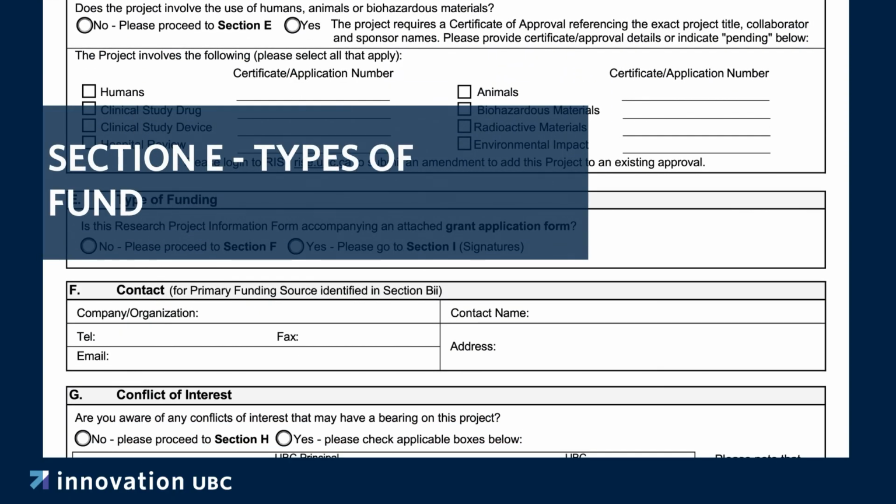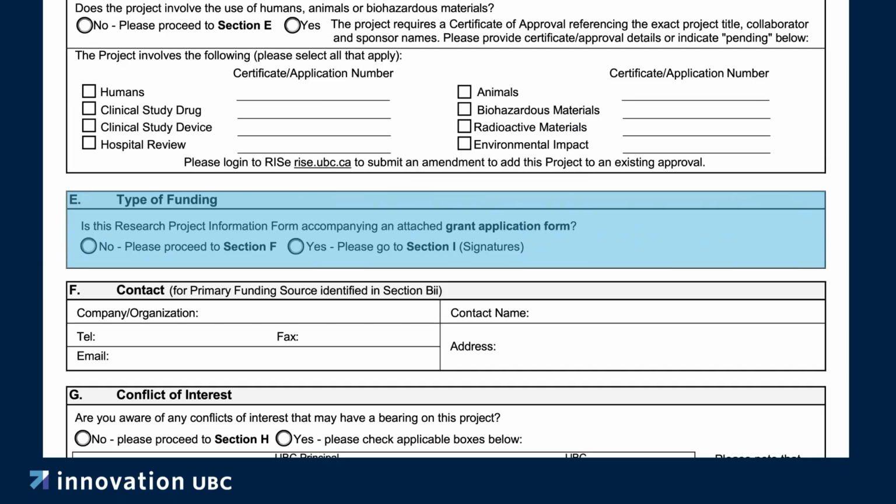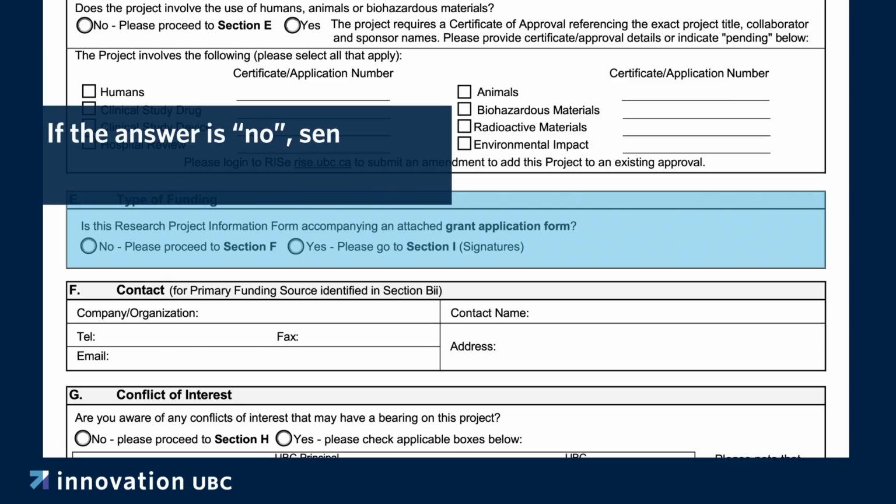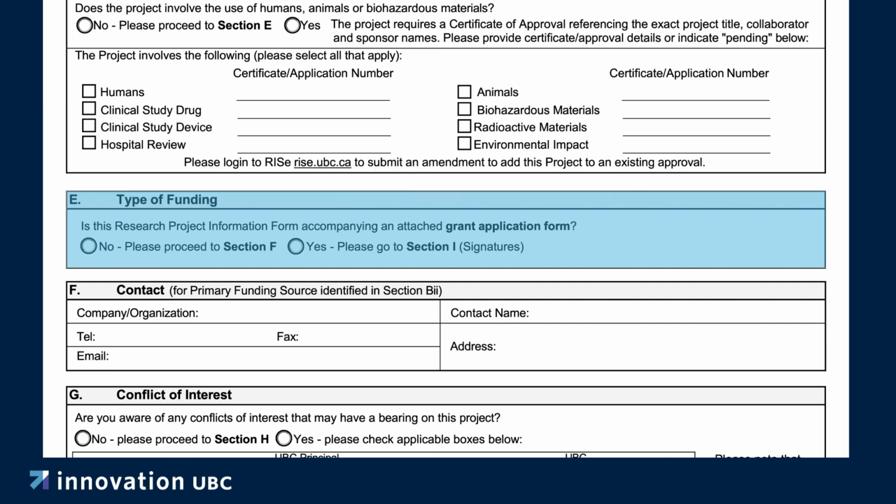In Section E, you will indicate whether your RPIF is accompanied by a grant application form. For any RPIF sent to sponsored research, the answer in Section E should be no. All RPIFs, including a grant application form, should be sent to the Office of Research Services.